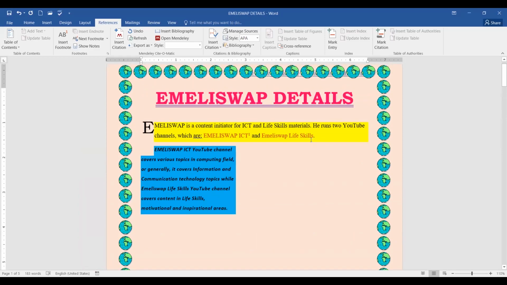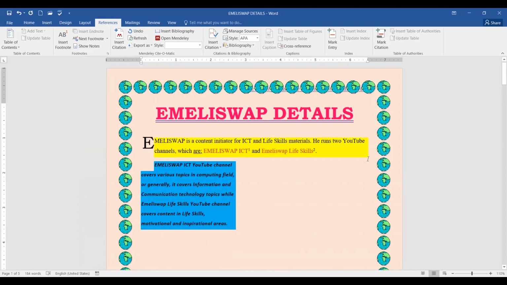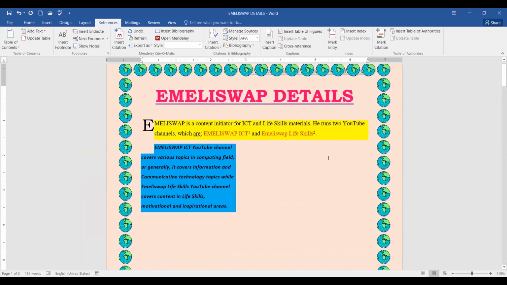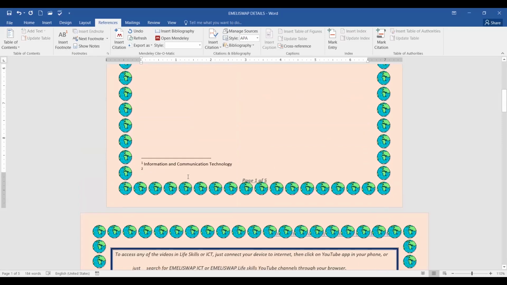So if I want to add additional information for skills, I select it, then I click on References, and then I click Insert Footnote. You can see my footnotes are being numbered. Now it is 2. So additional information for it will be here.